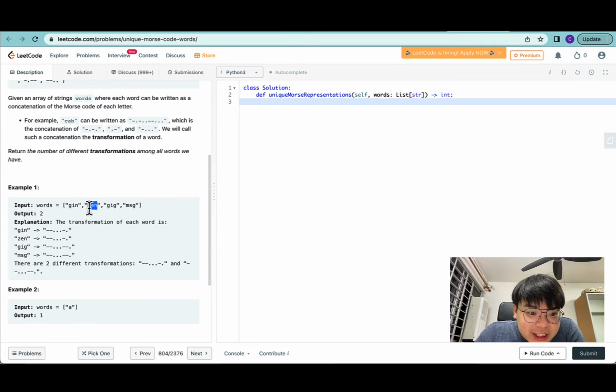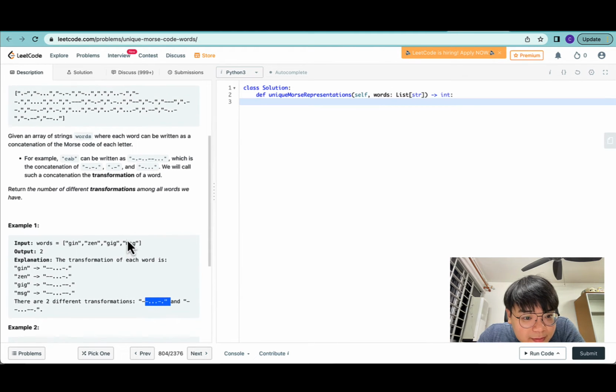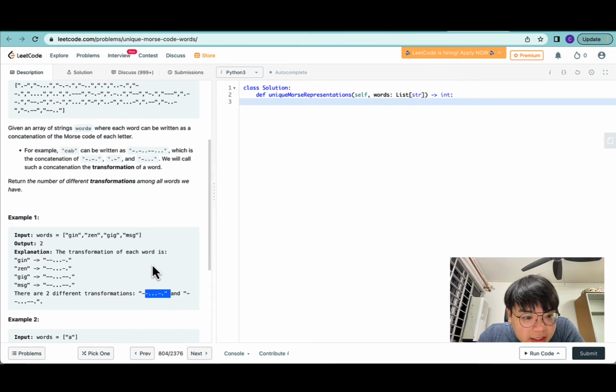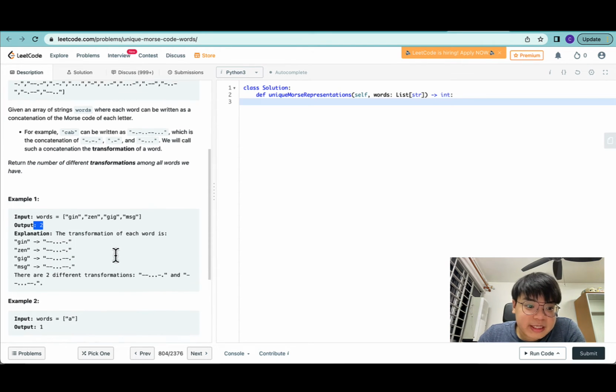In this case, we have Jin, Zen, Gig, and MSG. We get these corresponding transformations over here, and there are two different transformations, this and this. So we have to do some deduplication of the transformations as well. It seems that Jin and Zen give the same transformation, and Gig and MSG return the same transformation as well. If we deduplicate them, we get 2, and that's why in the output we return 2.